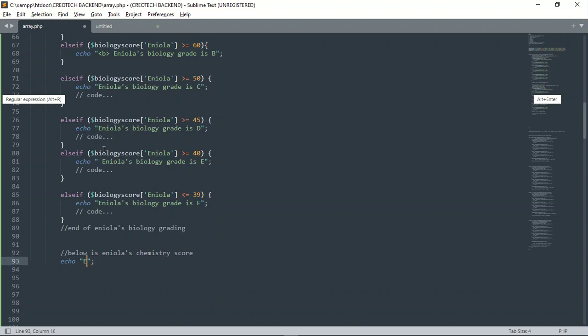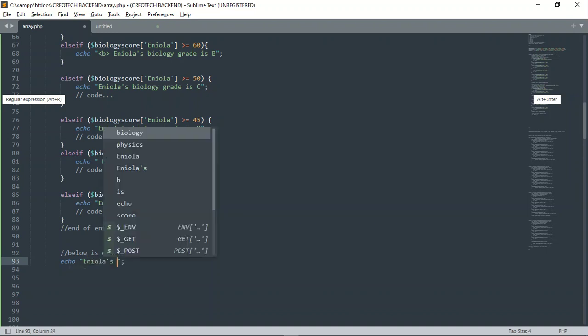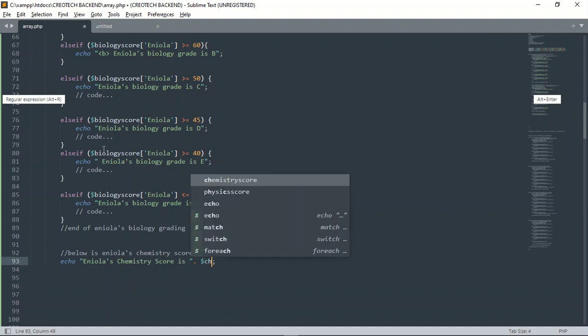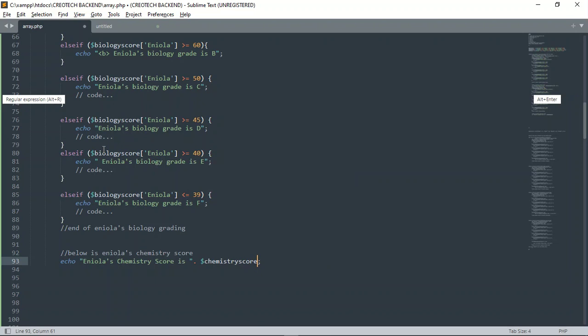So echo NION chemistry score is what? You concatenate it, then you point to the variable, I mean the array, at the same time. So chemistry score, and you point to NION as the score that you want to display.